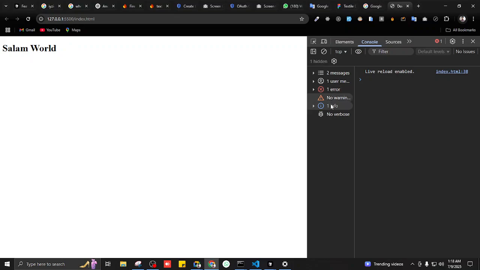Now you're going to see a lot of things here. There are two important things you need to know. One is this error tab, which is going to show you the error, and this is the other tab we need to know.